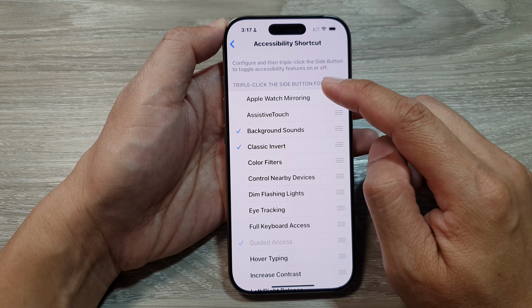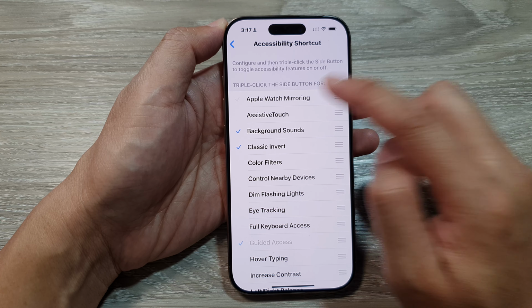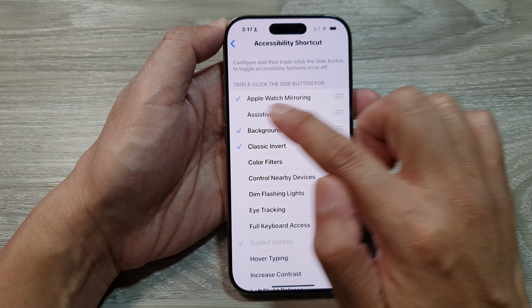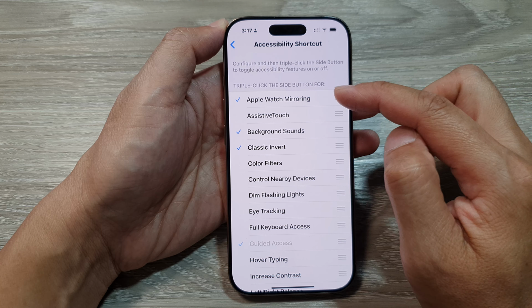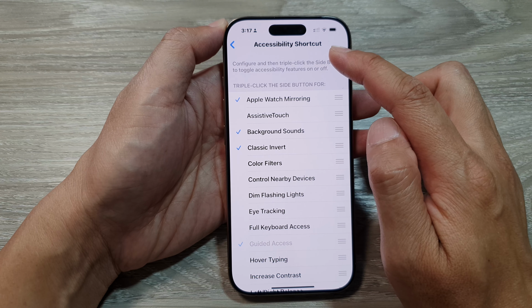Now at the top here, tap on Apple Watch mirroring. Tap on it to select it. Once it is selected, it will be added to the accessibility shortcut menu.